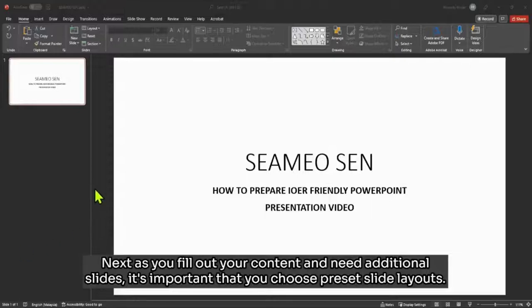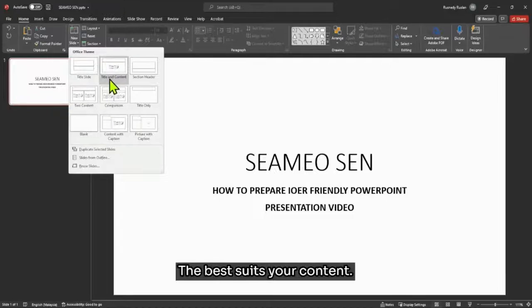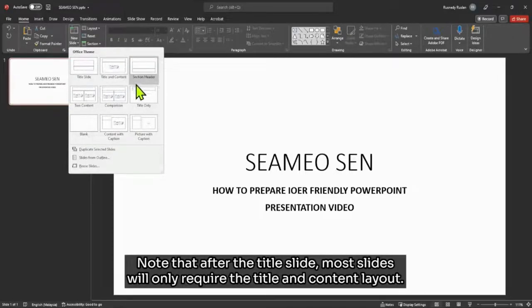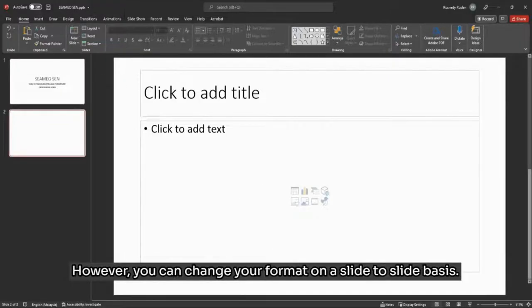Next, as you fill out your content and need additional slides, it's important that you choose preset slide layouts. To do this, select New Slide, then choose the layout that best suits your content. Note that after the title slide, most slides will only require the title and content layout. However, you can change your format on a slide-to-slide basis.